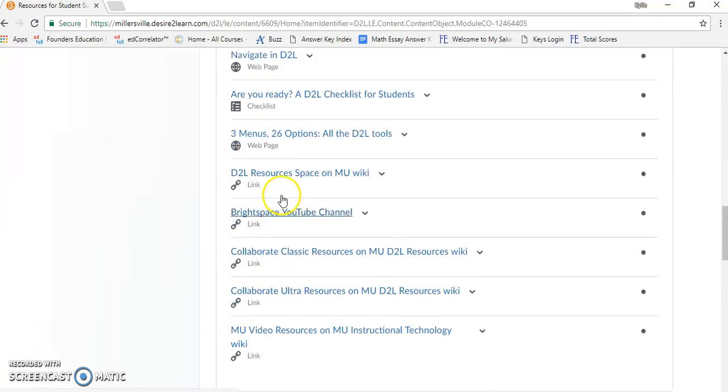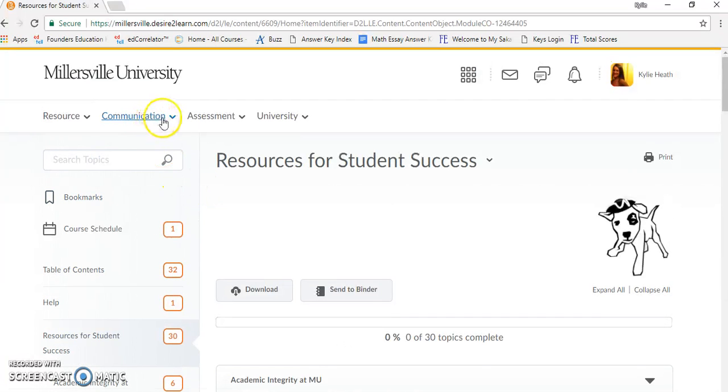I also know that within the modules, there were other tutorials and information to help you get started with different resources if you were unfamiliar with them.